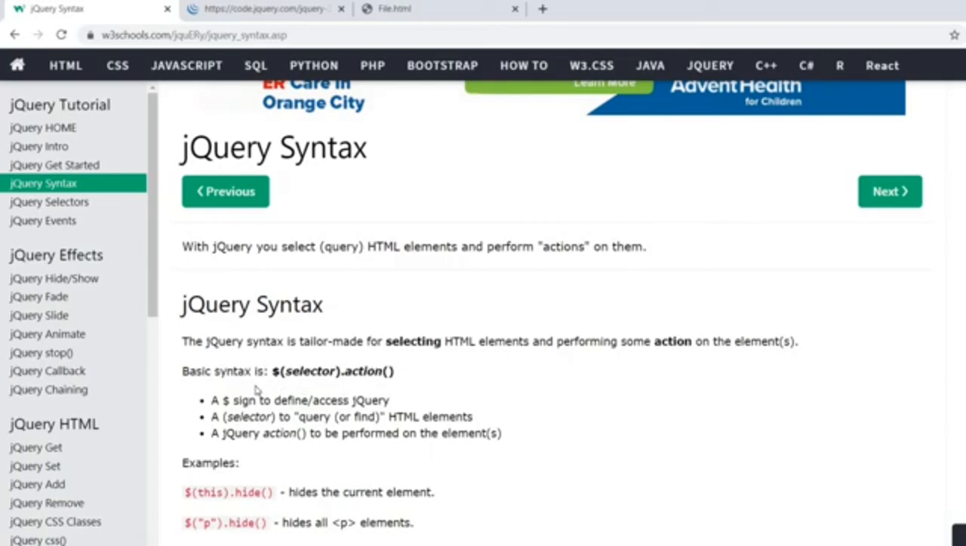The syntax will be like this. jQuery, this dollar sign is for defining that the particular statement is related to jQuery. So this sign represents defining or accessing jQuery. And next we have the selector. That selector is not a query, or we can say it is finding that HTML element. Selector is nothing but finding the HTML elements, like on which HTML element you are going to perform that particular action. So next, dot action. What action should be performed on the HTML element should be given in the place of action. So the syntax will be like this: $selector dot action method.